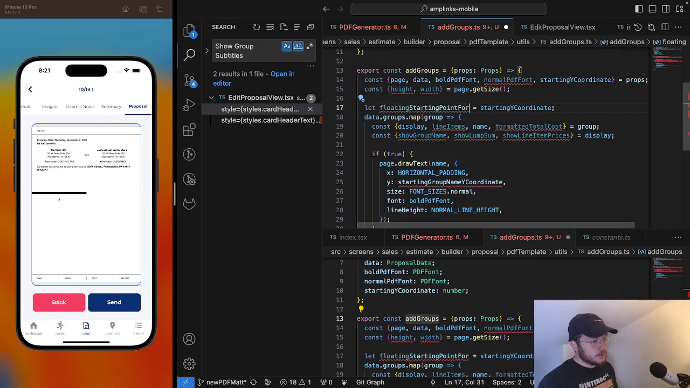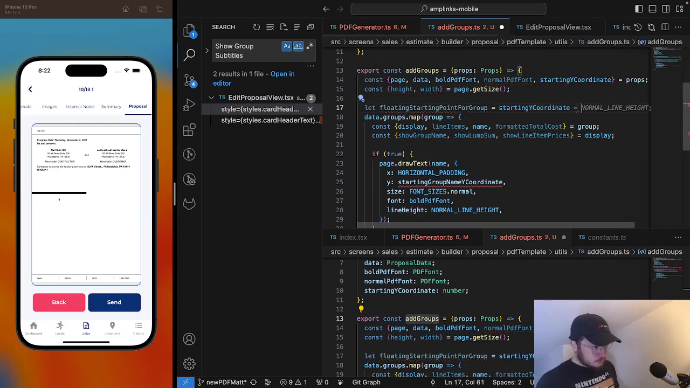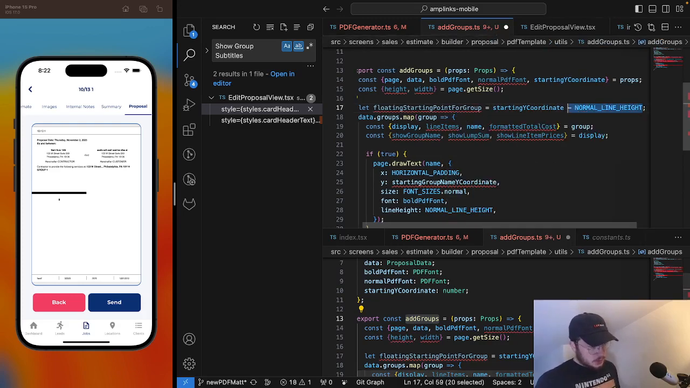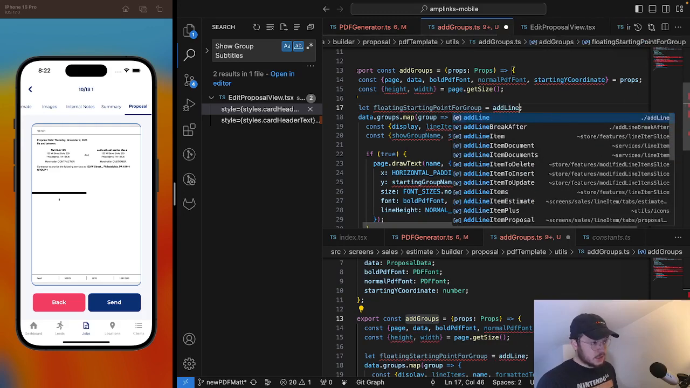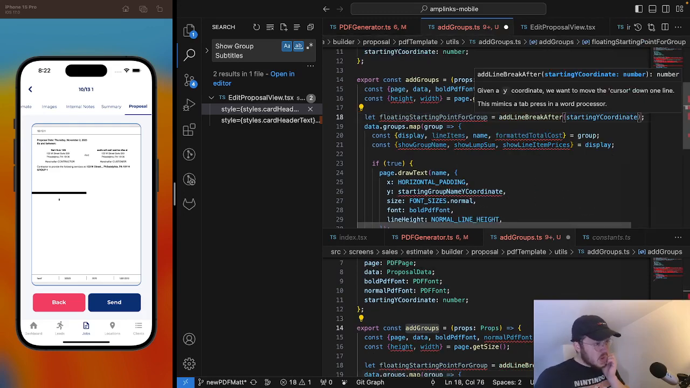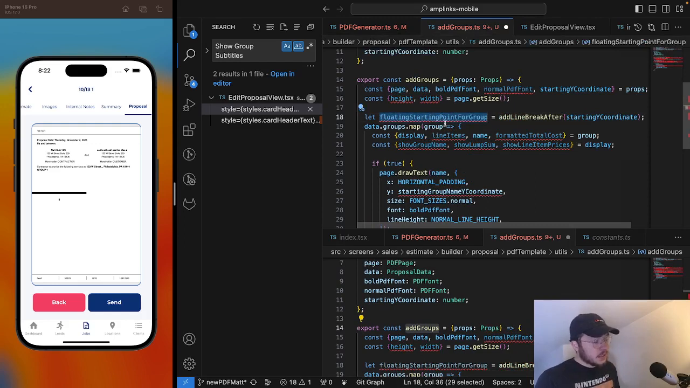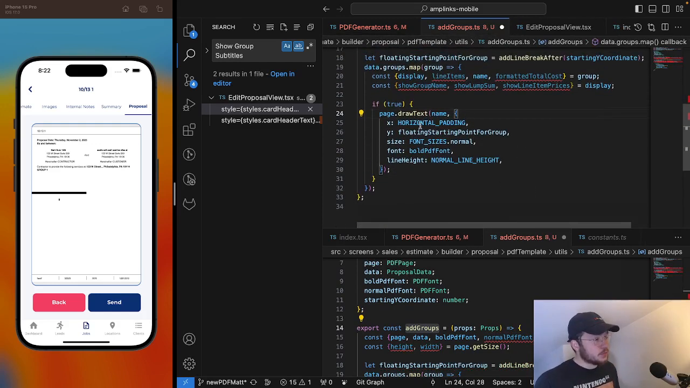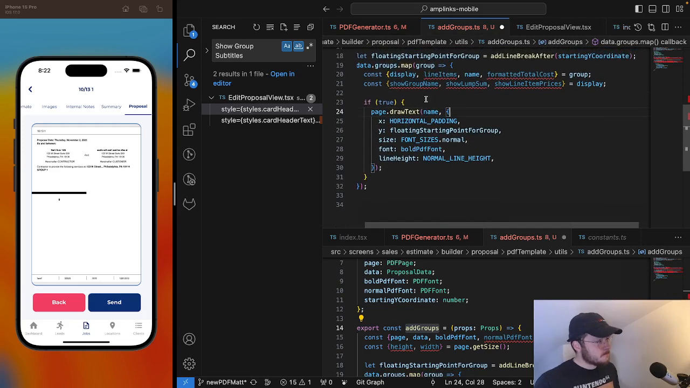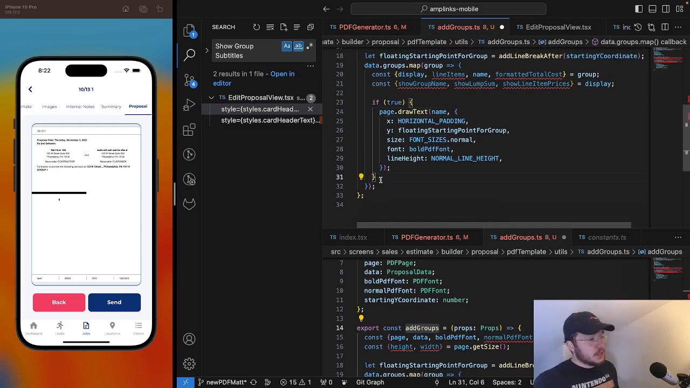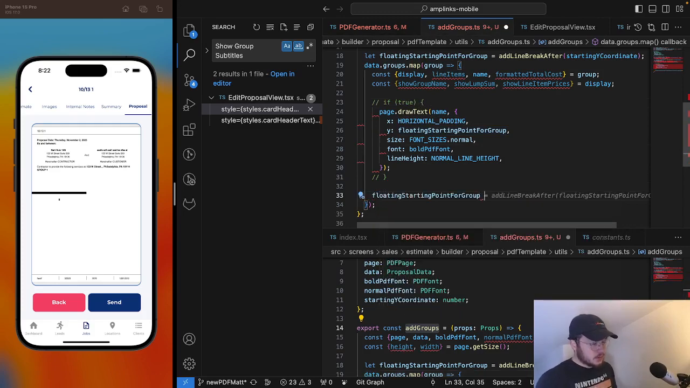Starting point for group. It's going to start at y coordinate minus add line break after. Okay. So then this is going to be that floating, right? Because if I go through the group and I'm just going to do this, and I change floating equals add line break after. So it's just one line.